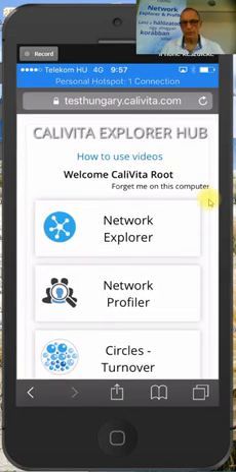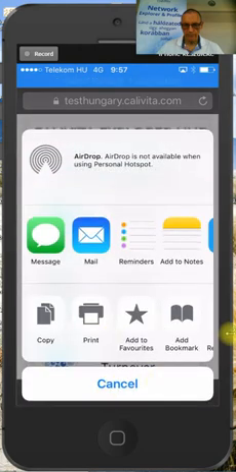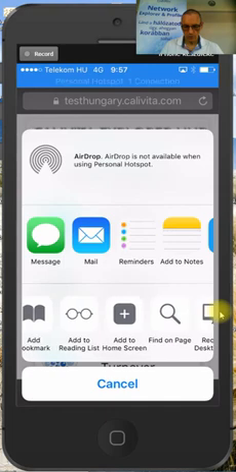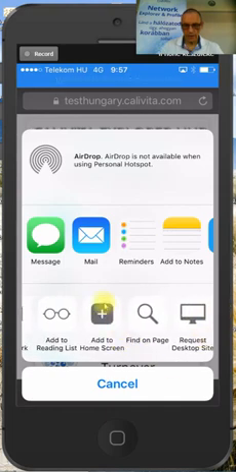Now it's very useful if you want to put an icon on your home screen of your phone that can take you directly to CaliVita Explorer Hub. In other words, you can put an icon on there that bypasses the CaliVita home page and takes you directly to this page. And how you do that, in this case this is an Apple phone, you just click on the bottom, this icon down here, and then you get this, and then it's just a question of scrolling, and you can see here it says add to home screen where the cursor is showing.